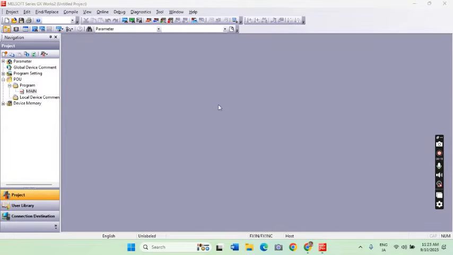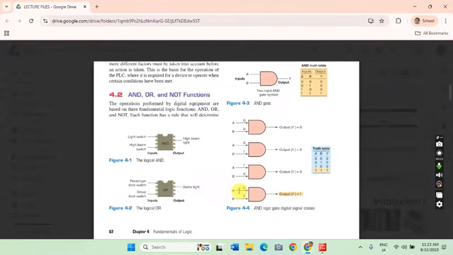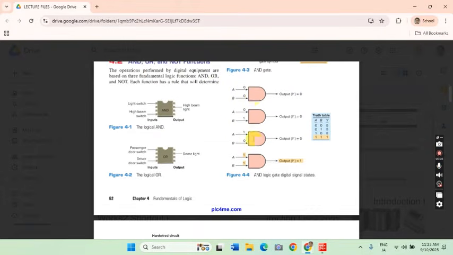So now we will be tackling the equivalent PLC program for the basic logic gates function. I'll just flash the material that I'm going to use as basis. We will be tackling the AND, OR, and the NOT functions. First, let's start with AND. If you can see on this logic gate, we have two inputs and then one output.